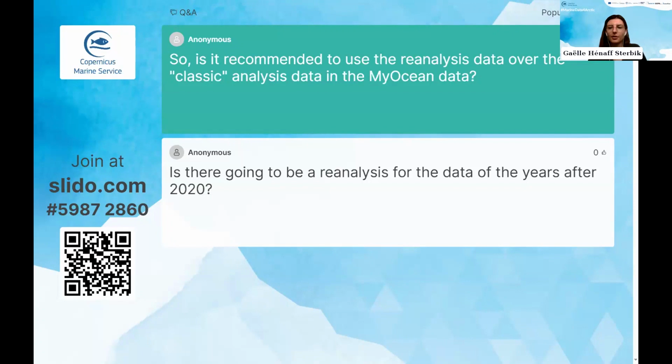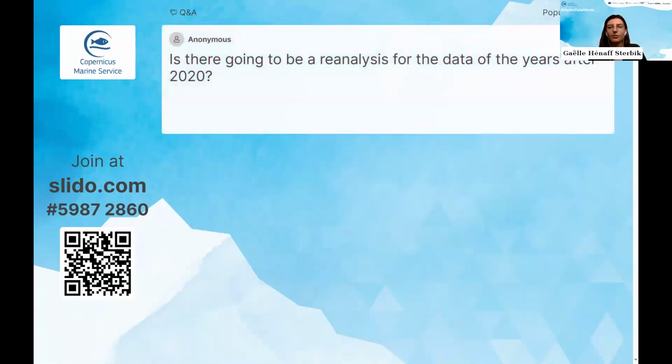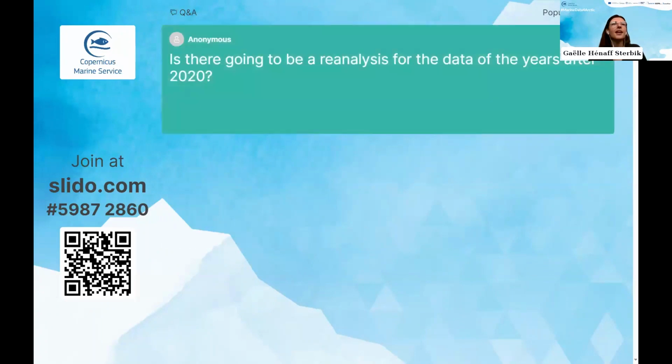Yeah, it's true. And okay, also the same question still about reanalysis. Is there going to be a reanalysis for the data of the years after 2020? So yes, I think yes. And every year we continually extend our reanalysis.